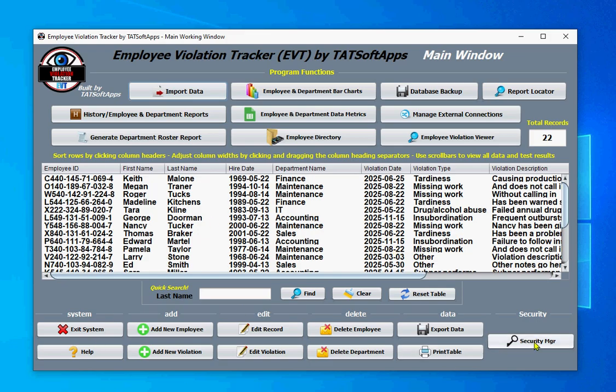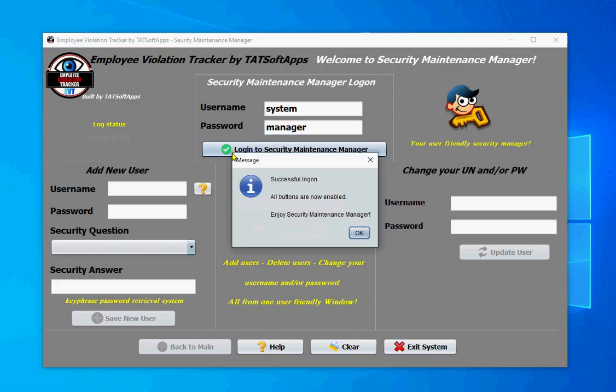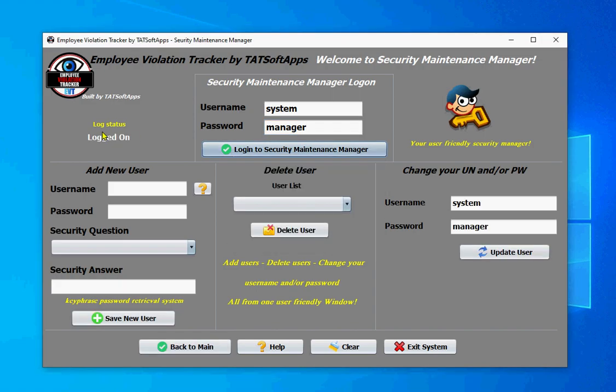The last thing I want to go over is the security manager, and let's show that. In the security manager, you have to log on because it allows you to change your username and password, and we don't want to allow you to change somebody else's. So okay, you log on here, and if you're logged in, it'll tell you successful log on, and it comes over here that you're logged on.